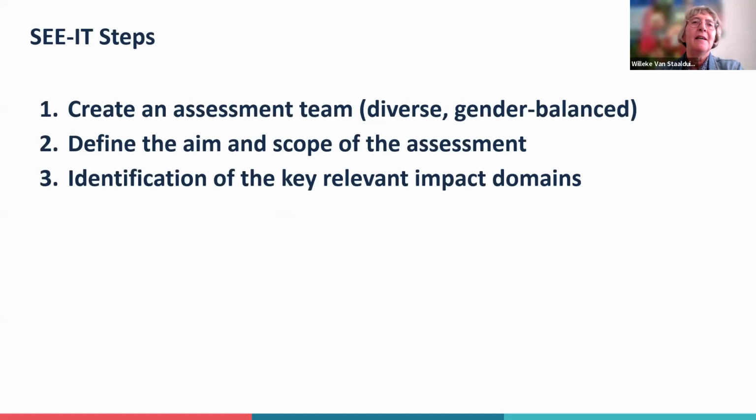So the steps of the See It are: you need to start with the creation of an assessment team. You can always do an impact assessment sitting behind your desk, but it is also to raise awareness for the possible solutions, and to involve people that are necessary for the approval and the success of a project or an initiative. It's always good to have a team performing the assessment, and make sure that the team is diverse, that it consists of citizens and multidisciplinary scientists, and also, of course, gender balance and diversity balance.